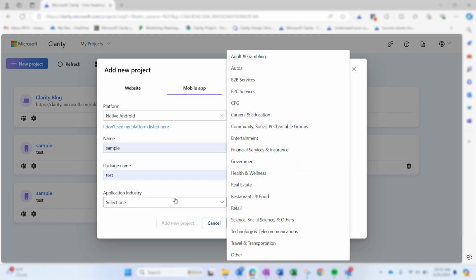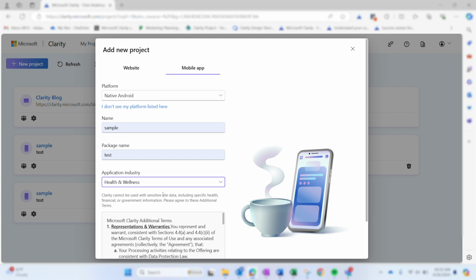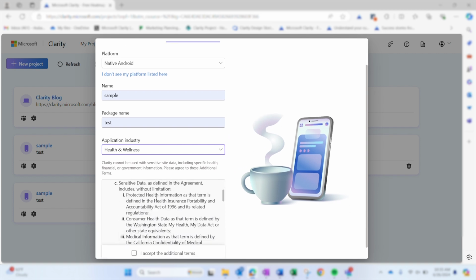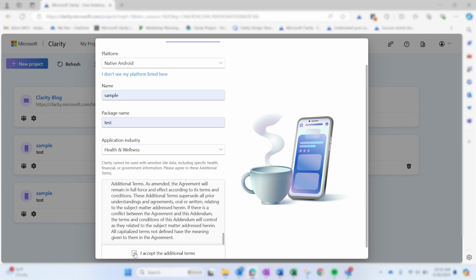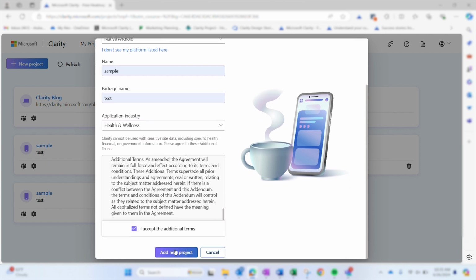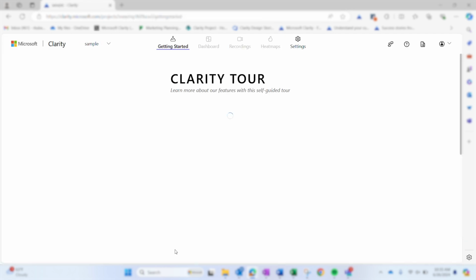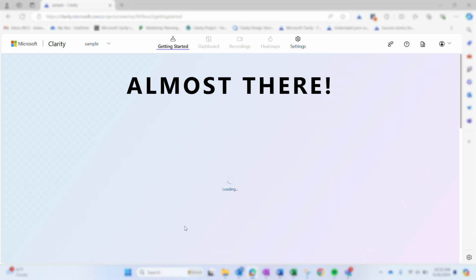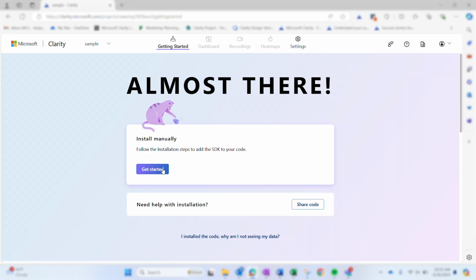Note that if your app falls under a sensitive category like health, finance, or government, you'll need to review and agree to additional terms to make sure you are using Clarity compliantly with local laws. Once created, you'll be taken to the project homepage where you'll find the SDK installation steps.